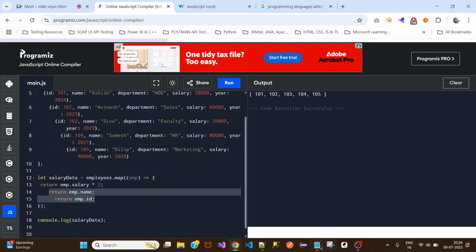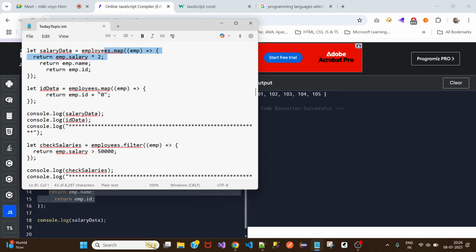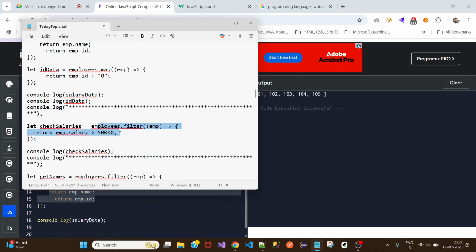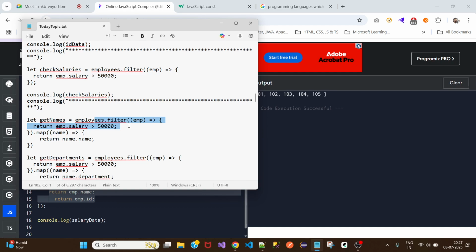So the task is, you just need to practice it. I'll give the complete thing. Here I'm multiplying the employee salary twice, and adding zero to the employee ID. Here I've used the map function. Here I used filter, where I checked employee salary greater than 50,000. And here also the same filter.